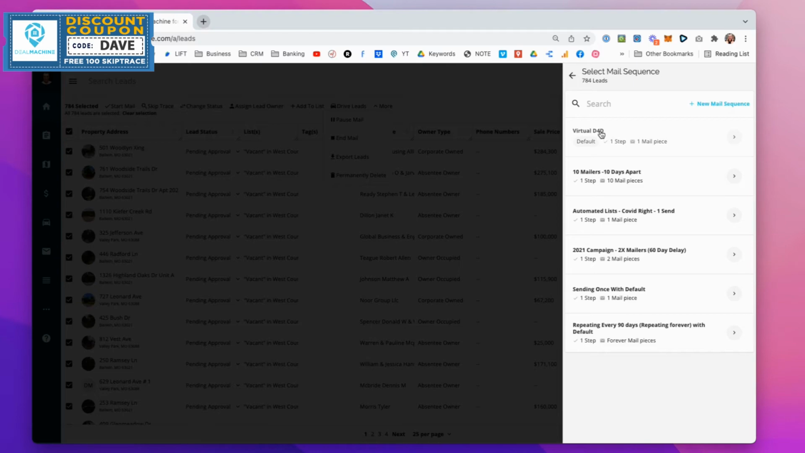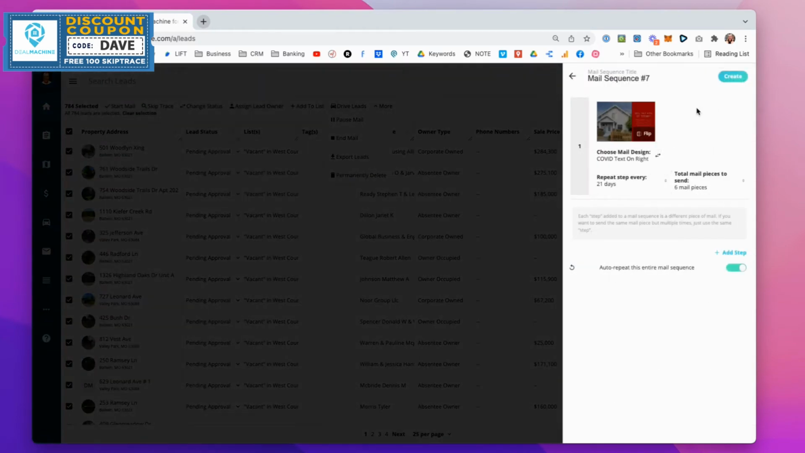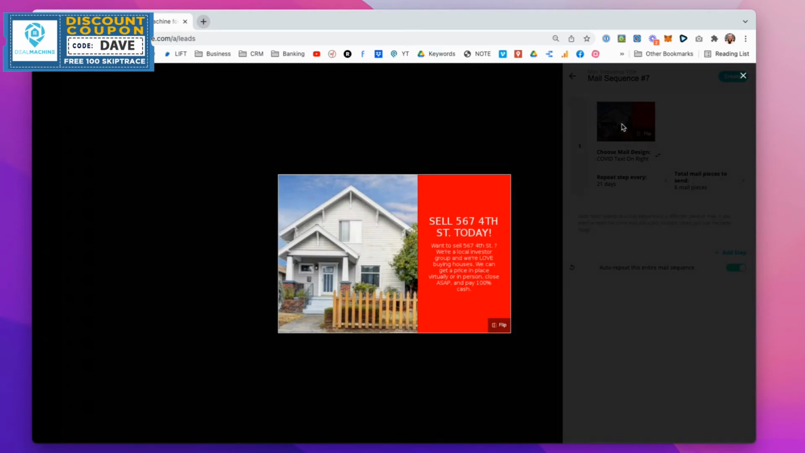Do I wanna add a sequence or do I wanna just send these? So let's add a mail sequence. I like this COVID text on write card. It's really not a COVID card per se, I just named it that. It looks like this. It has a picture of their house there from Google Maps.